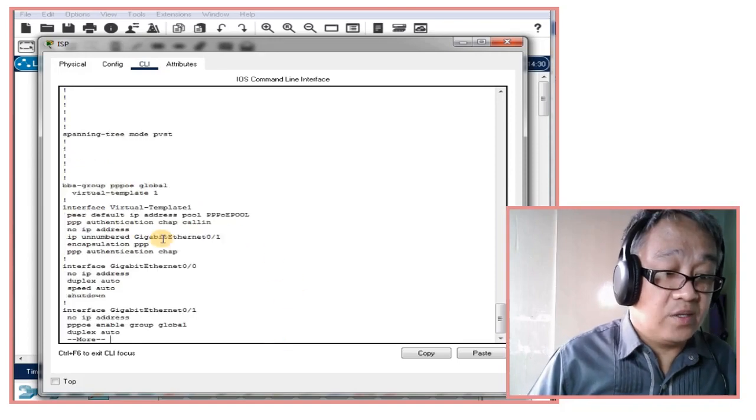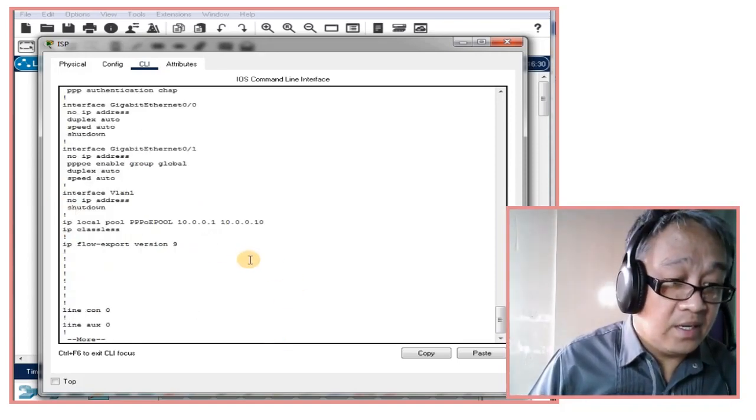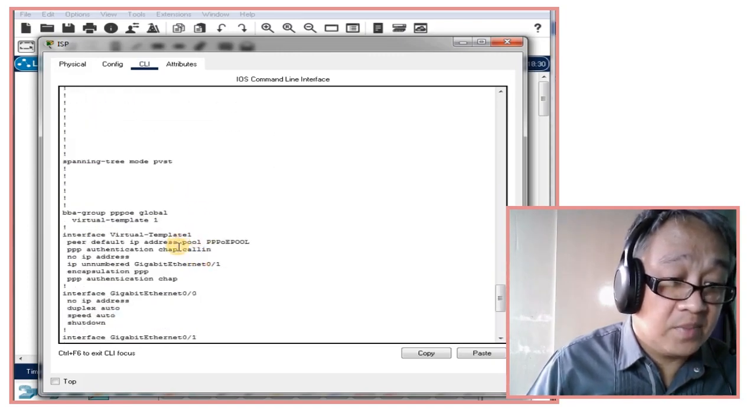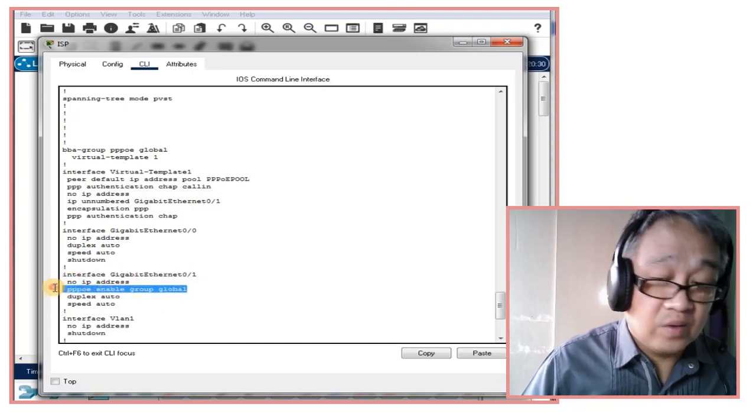Alright, so let us check. So we have the virtual template 1. Okay, and then this virtual template 1 actually resides, as I said, in our G01. There you go.